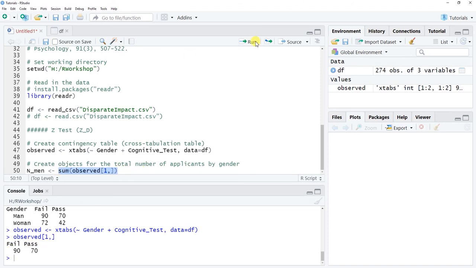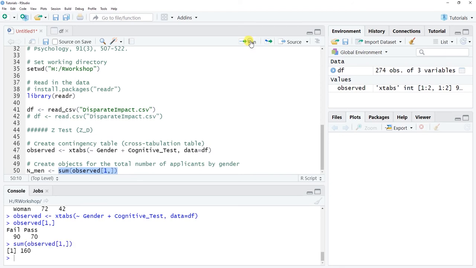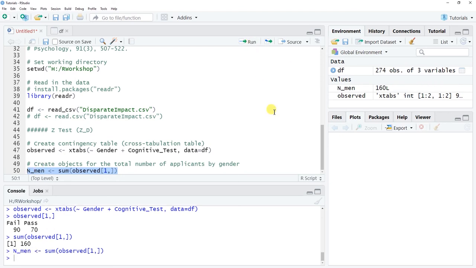And watch what happens if we run just that chunk with sum and observed and row number 1 selected: we get 160. Now, back of the napkin math would tell us that 90 plus 70 is 160, so we did the right thing here. Now I'm going to run this whole line because I want to assign this value of 160 to this new object I'm creating called N underscore men, for the total sample size for men. If I run that, you'll see over here we get some verification that now in our global environment we have this object we can reference again.